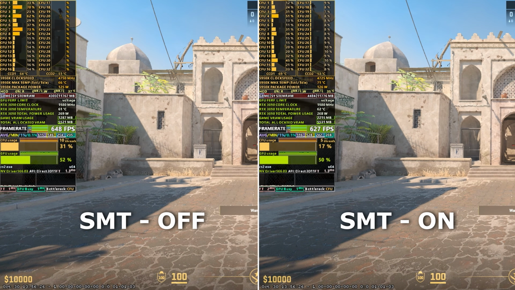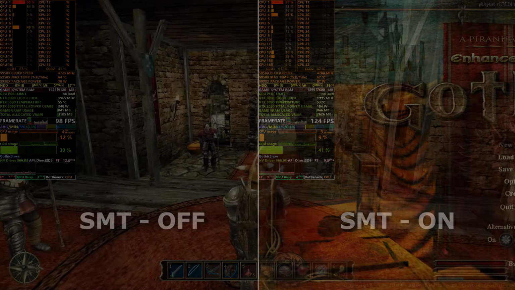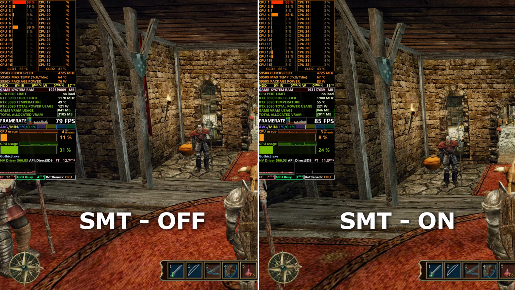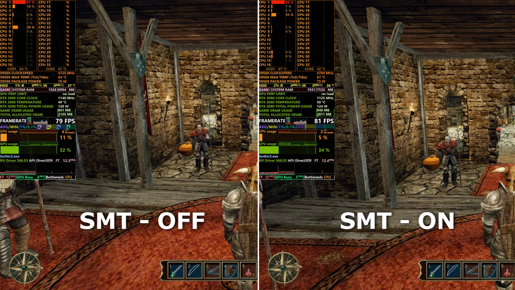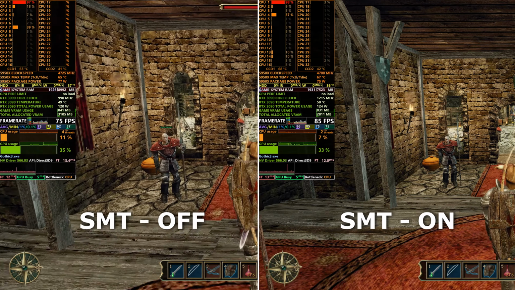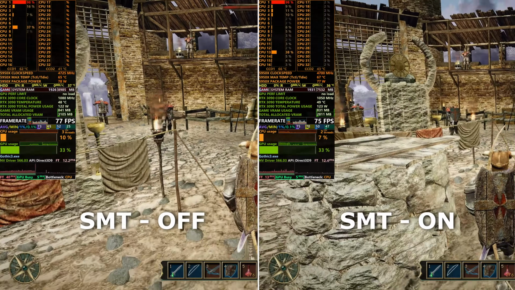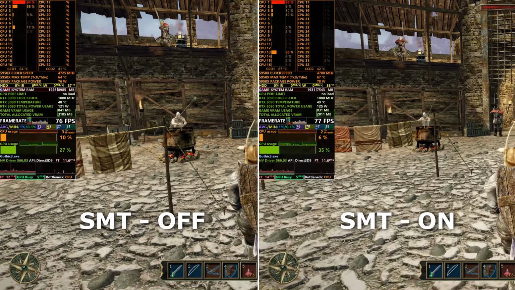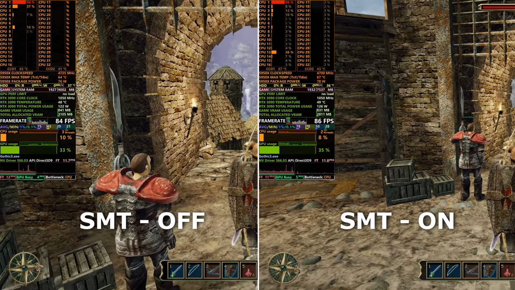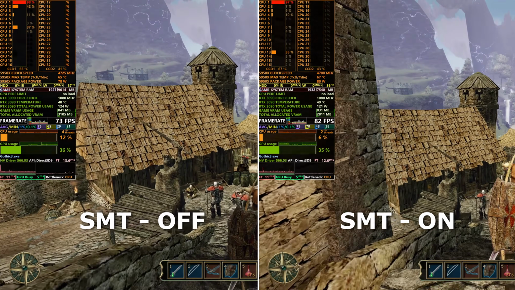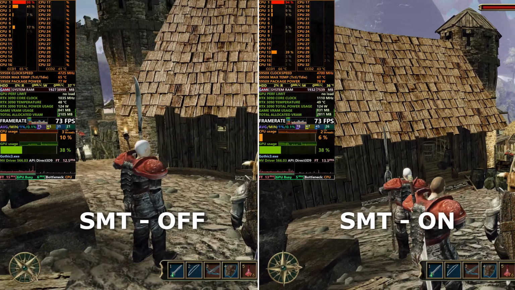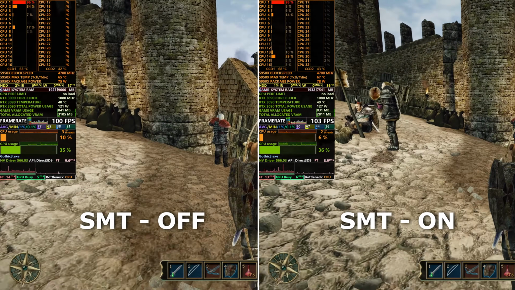0.1% lows are a little bit, I'd say, on the equal side because they are not as consistent, but still it's a little bit better on SMT OFF. Now I really wanted to test older games as well, because as you may know, older games may prefer without SMT, almost unconditionally. So for this one I tested Gothic 3 with my custom-made configuration file, which increases draw distance immensely. But that comes with a cost, which is CPU performance.